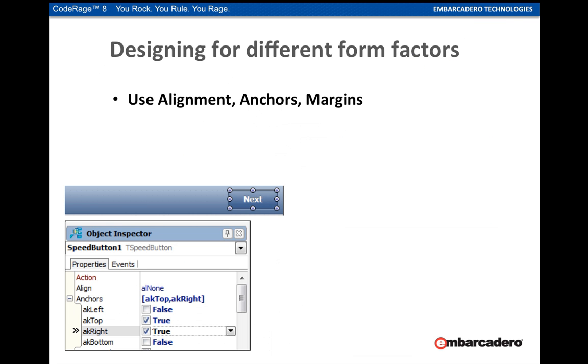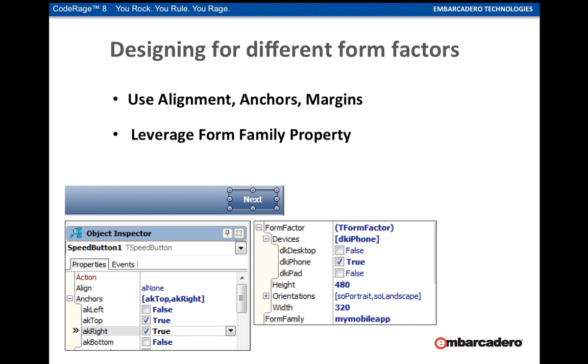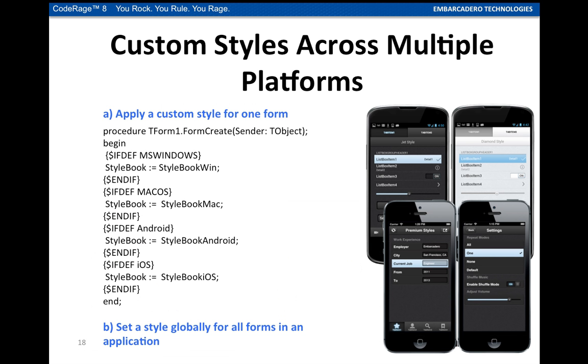Again, to summarize, designing for different form factors, using alignment, anchors, and margins, and leveraging the form family property, or of course you could also use a separate form for each orientation, although most applications don't require that. Now, working with custom styles across multiple platforms. For example, you can see here our Jet style. This is a premium style that we ship with the product, and you can, of course, if-def your code to load a different style book for each of the different platforms.